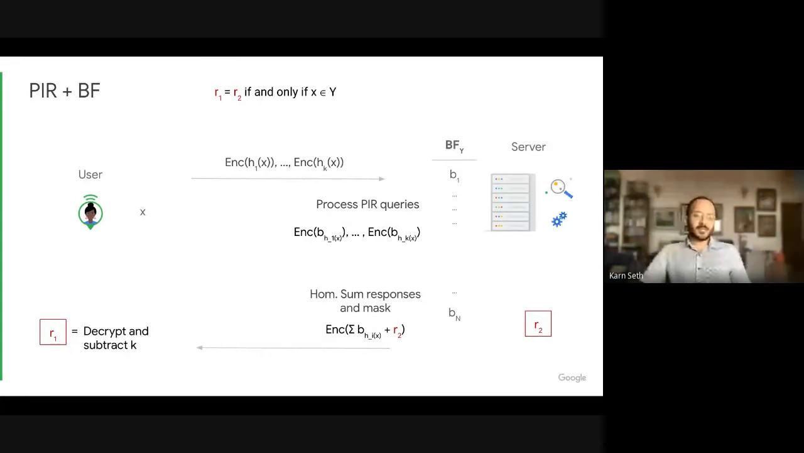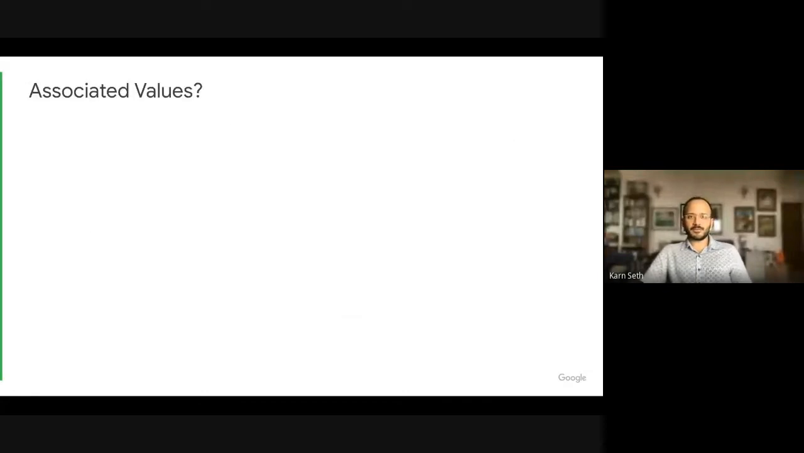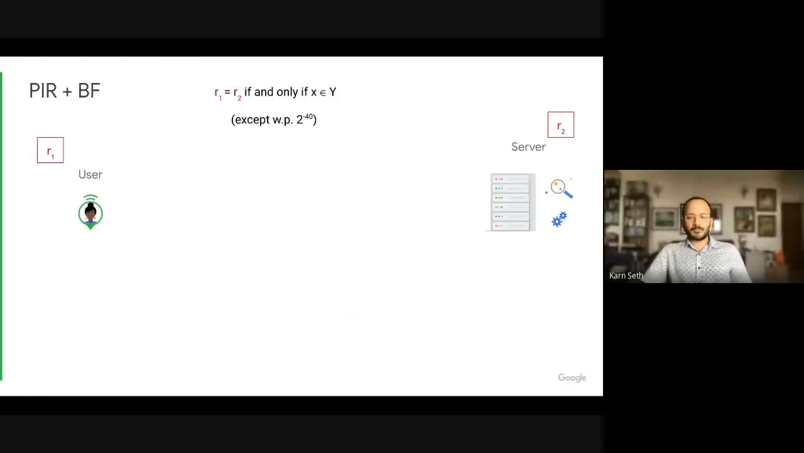So this is a way to take index PIR and turn it into keyword PIR. And of course, recall that there's some failure probability of 2 to the minus 40 here. And so suppose you have this step now where you have R1 and R2 that are equal if and only if x is in Y. Let's just stash these for a second because we're going to use them later.